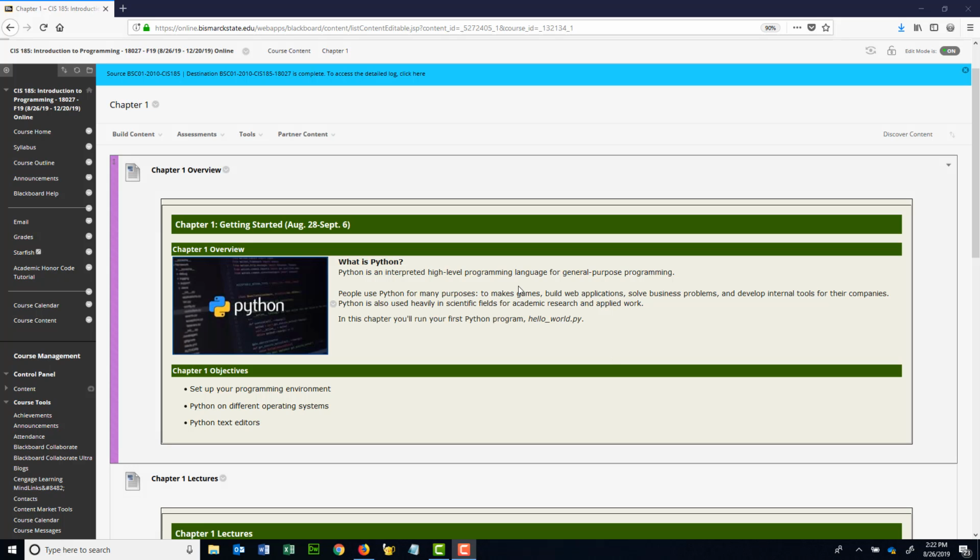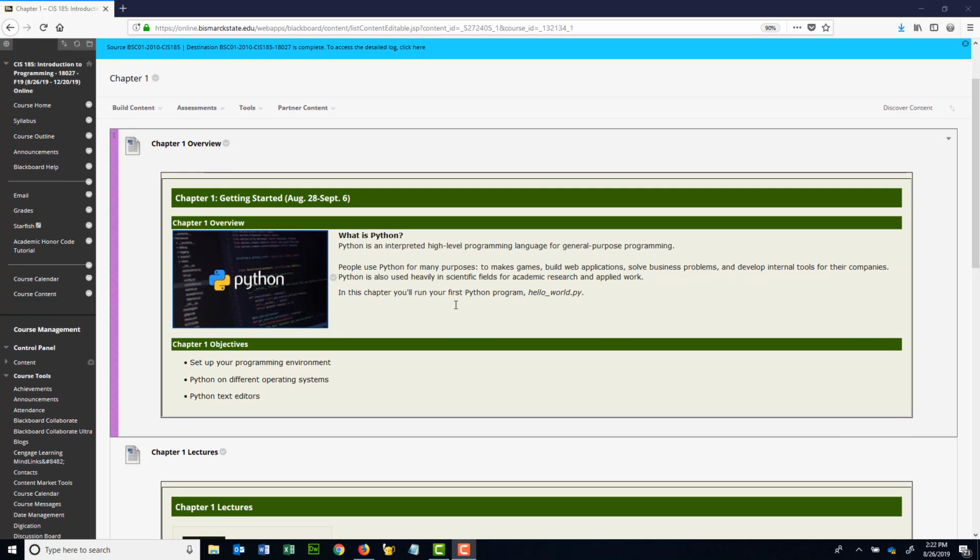So what is Python is our overview. It's a high-level programming language for general purpose programming. I've been programming since I went to school in the mid-90s, and it is one of the most efficient types of languages and the easiest type of language, syntax-wise, to learn. So it's very exciting to use, so hopefully along the way you'll feel the same way that I do.